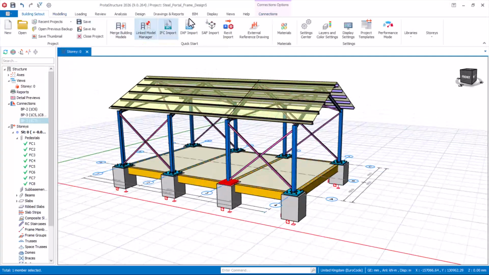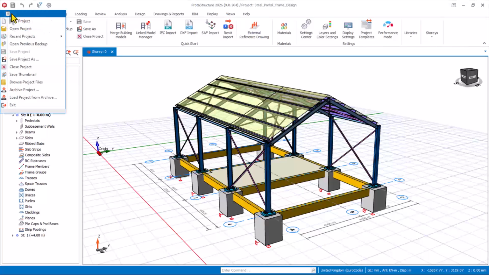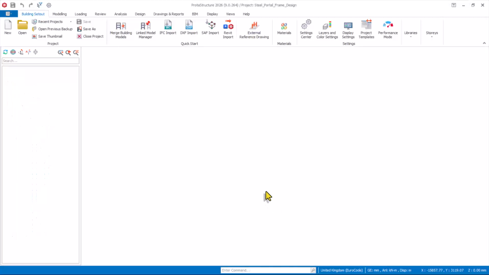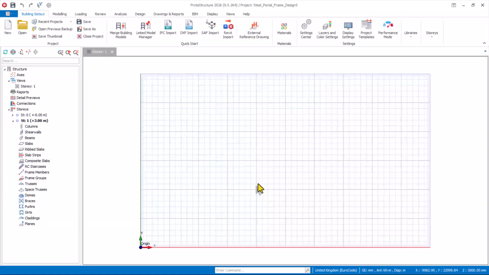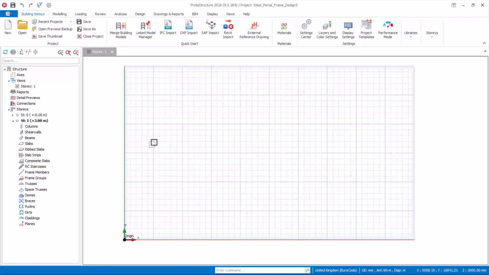Let us start. Okay, so we navigate to the new tab right there to create a new project, or we get to the file menu and then a new project option, click right there. So we have the project code already, steel portal frame design, so we just make it 5 from here, and then we scroll down to the Eurocode template. We select the United Kingdom Eurocode template, click on the OK option, and then you give it some time to prepare the Eurocode 3 template for design of steel portal frame building. Okay, so the code is ready.